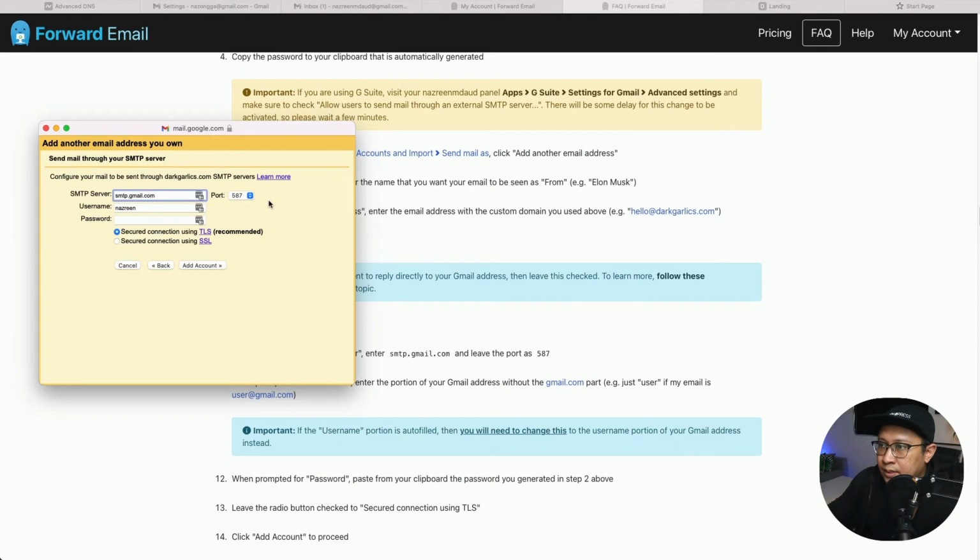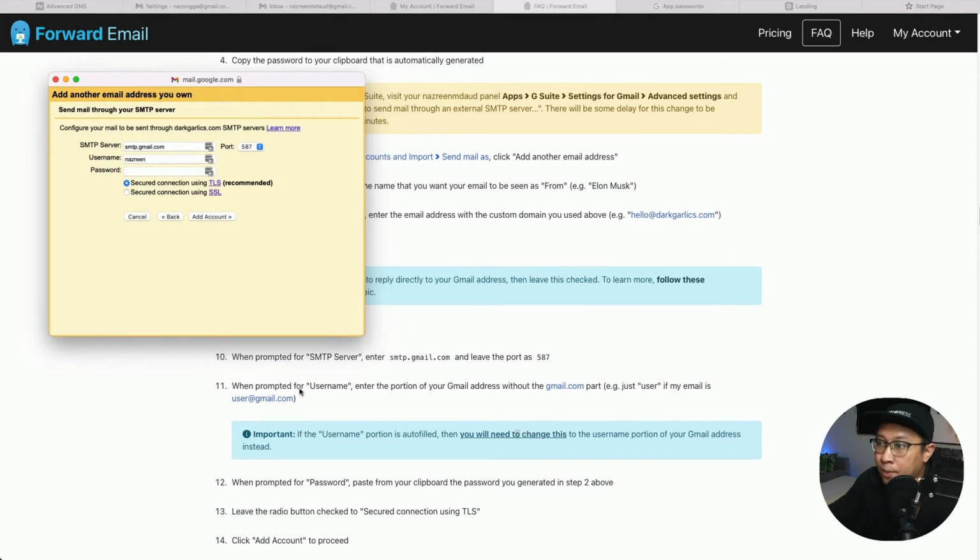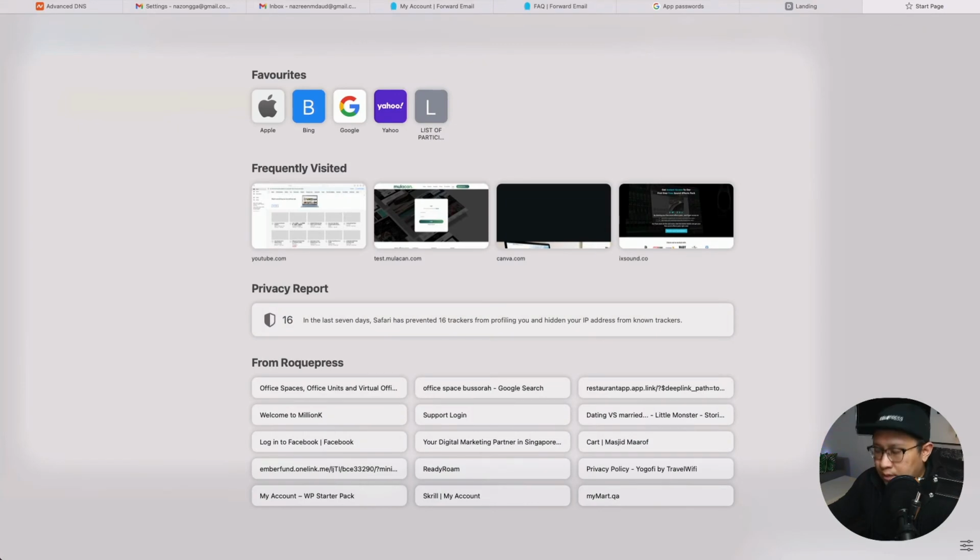Paste the server here, leave the port as 57, and then let me see from here. When prompted for username, enter the portion of your Gmail address without the gmail.com. So my Gmail address is Nazonga, it's not Nazreen, Nazonga, and then the password is the one that I copied from here just now when you create an app, right?